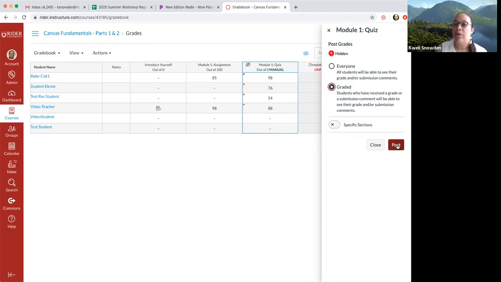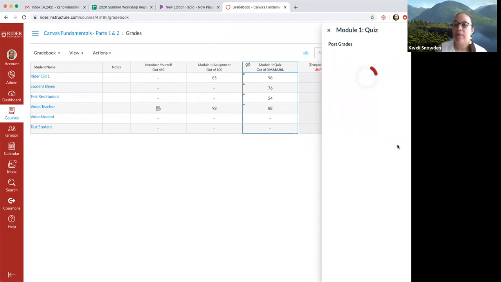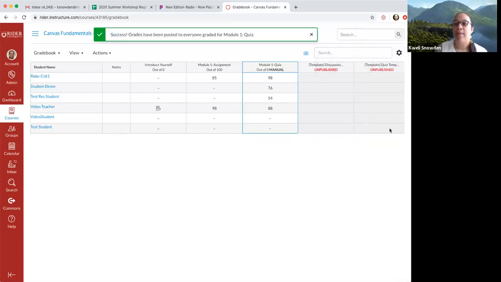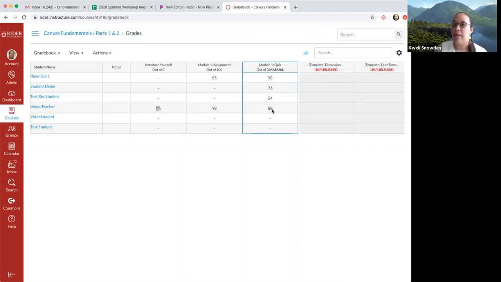And once I click post, the little wheel spins, the eye disappears. So it lets me know that the grades that are in this column are visible to the students that have been graded. Any questions about that?